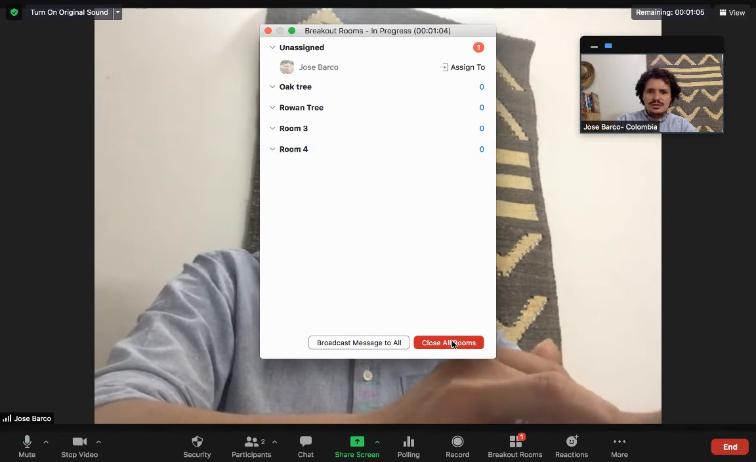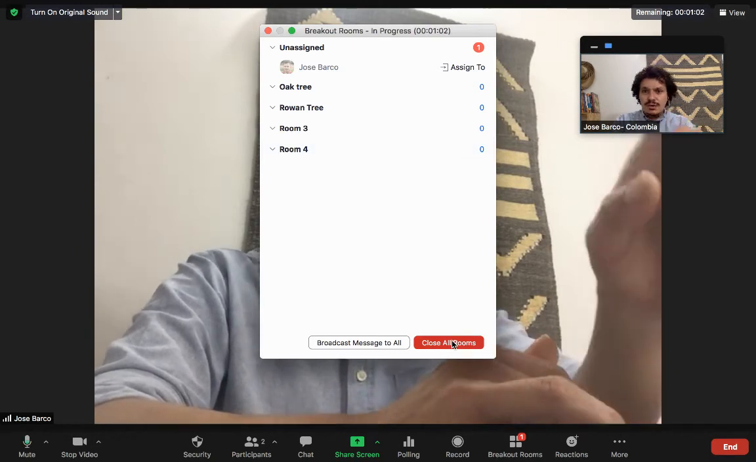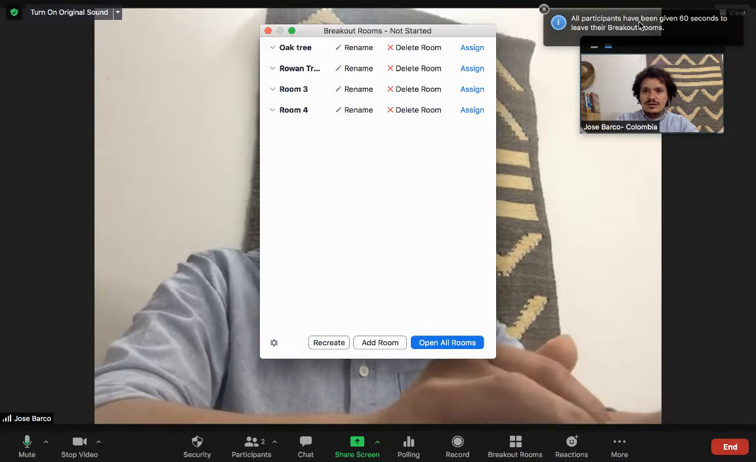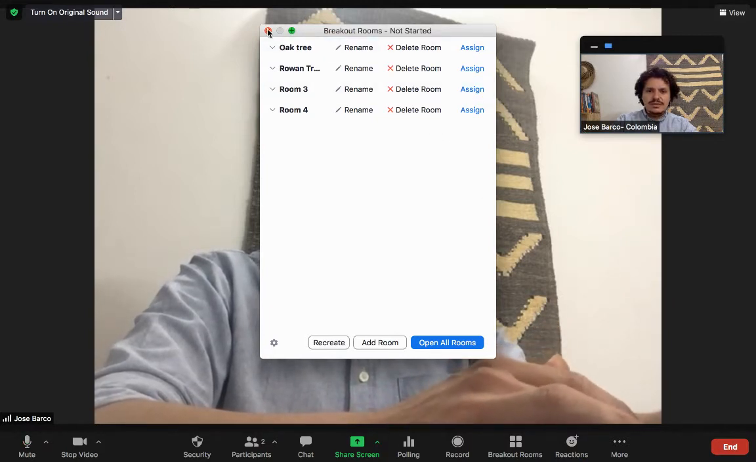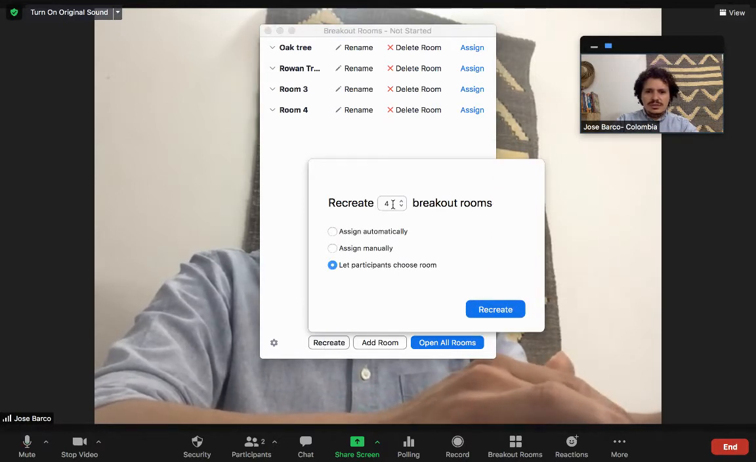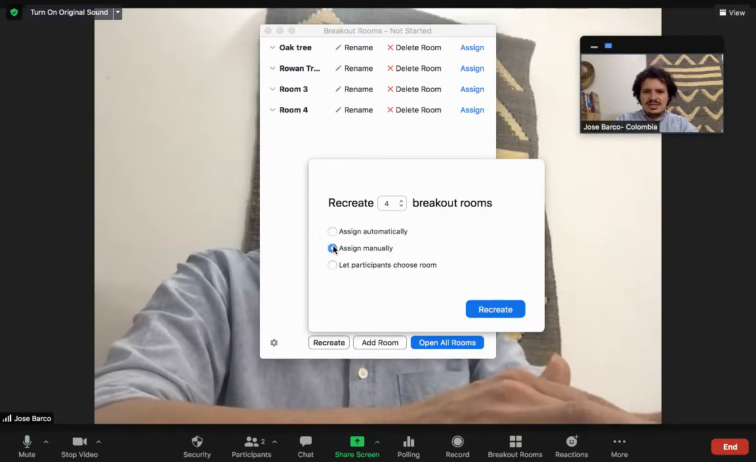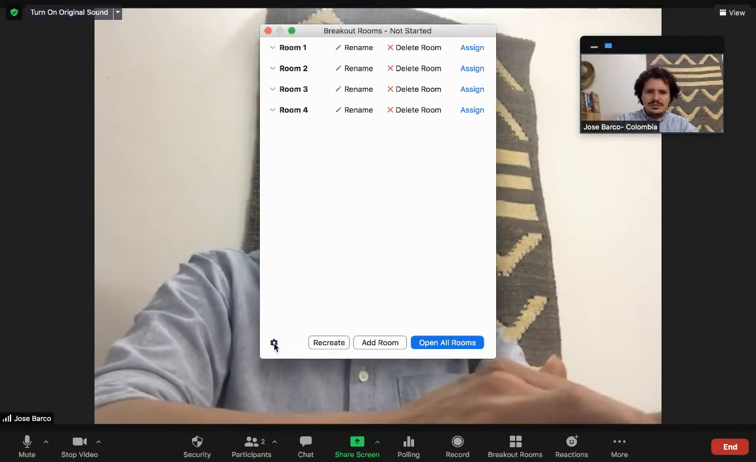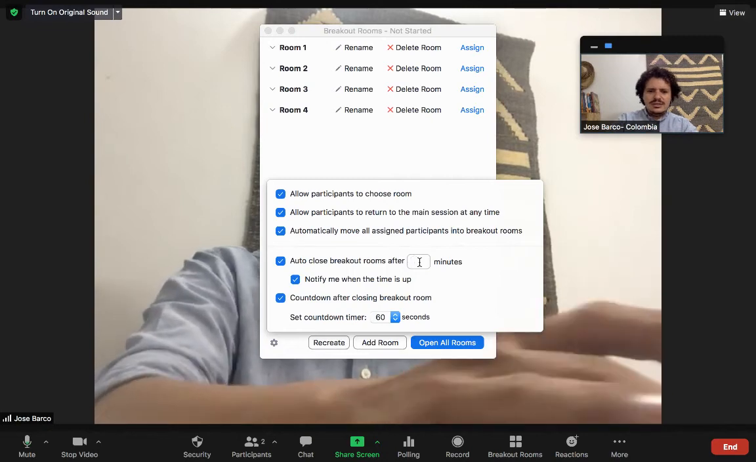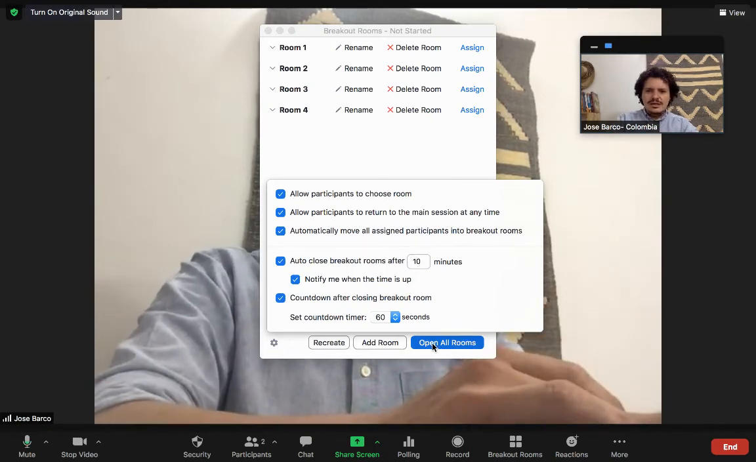I'm gonna close these rooms for now and notice how it's gonna go from 1 minute to, okay, you notice this on the top? It says they've been given 60 seconds and then a countdown timer comes for 60 seconds before all these participants return to the main room. Okay, I'm gonna just quickly recreate the rooms. This time I'm gonna assign them. I'm gonna let participants choose anyway as well. I'm gonna change the settings for timings so that this can be maybe 10 minutes. And I'm gonna open the rooms.